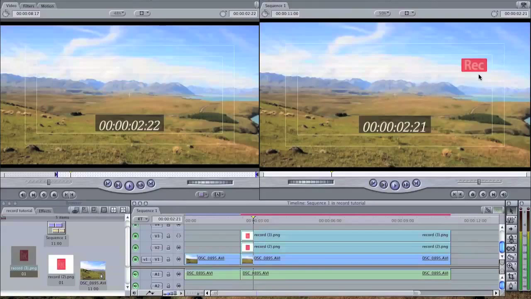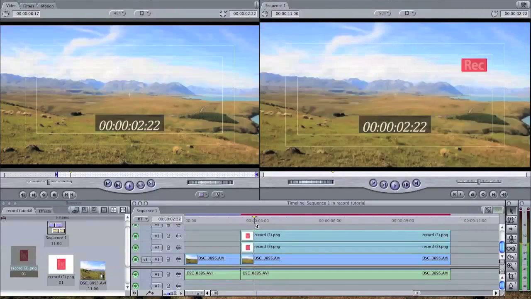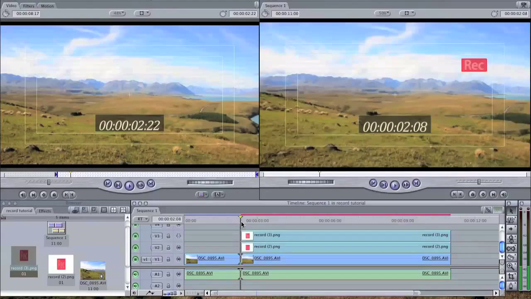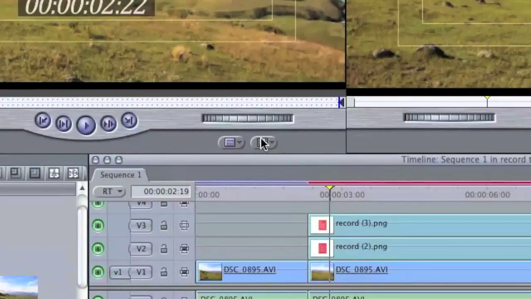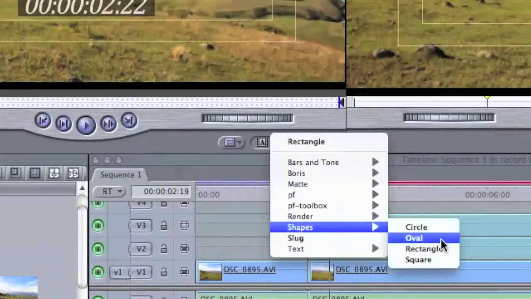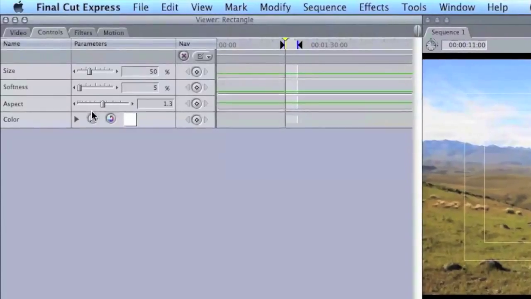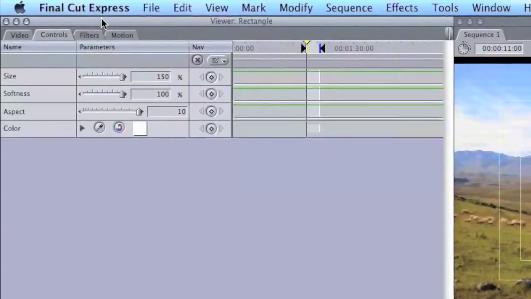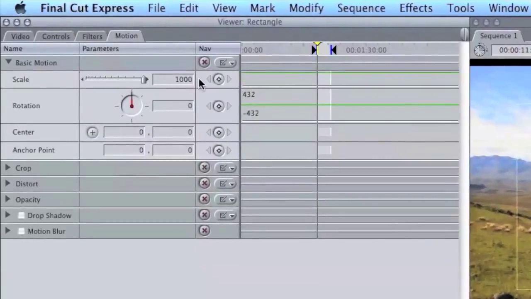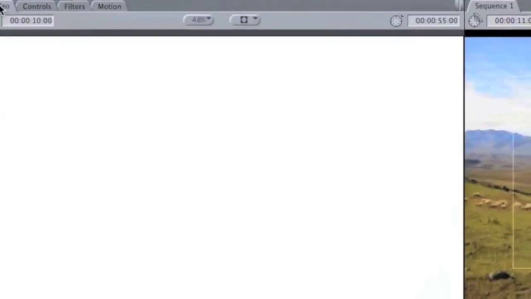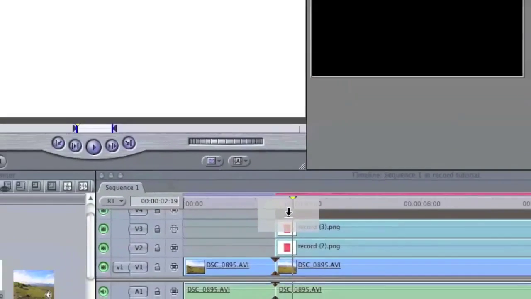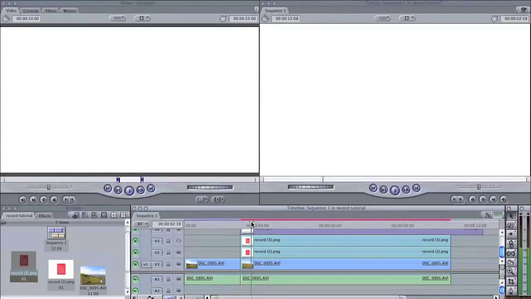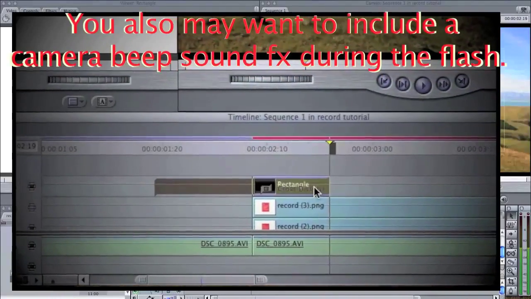So now that I've sized and positioned my record images to my liking, I'm going to show you how you can create a quick flash transition from this footage to this footage. All you have to do is go here, create a new shape, make that shape a rectangle, go to Controls, boost the size up, boost the softness up, boost the aspect ratio up, go to Motion, boost the scale all the way up, then go to Video, drag that onto the timeline, select B on your keyboard to cut, and then A, and then add a transition to that thing, and then you're done.